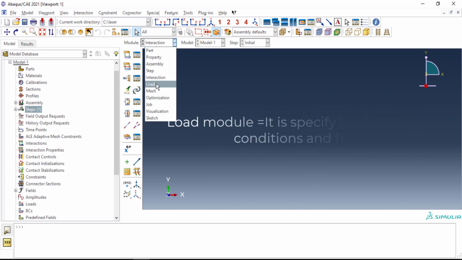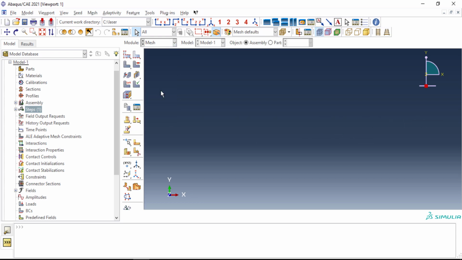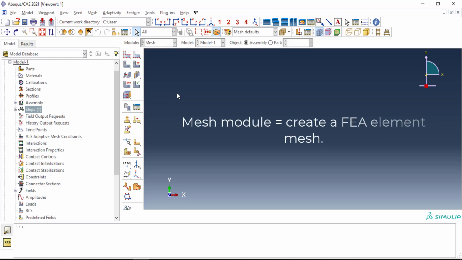The next module is load. In the load module, you can specify loads, boundary conditions, predefined fields, or any load conditions here in this module. The next module is mesh. In mesh, you can create and configure an optimized element mesh for your finite elements. You can create seeds. You can select the type of elements.